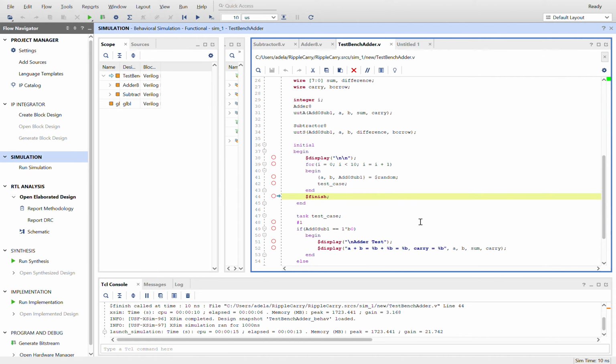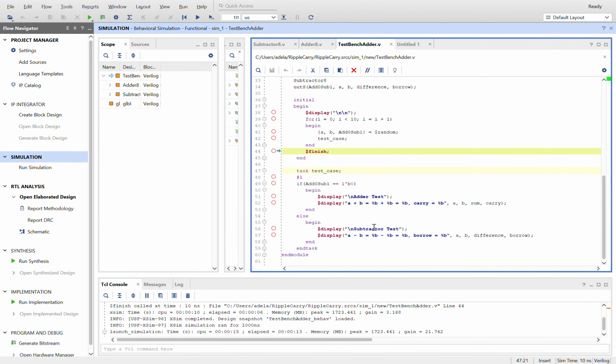So it goes to the test case down here. This is really where everything happens. This is kind of just for visual purposes. This is really where everything happens.